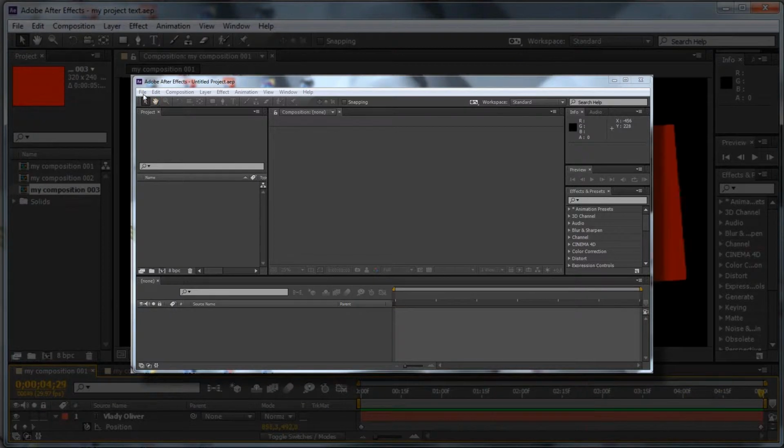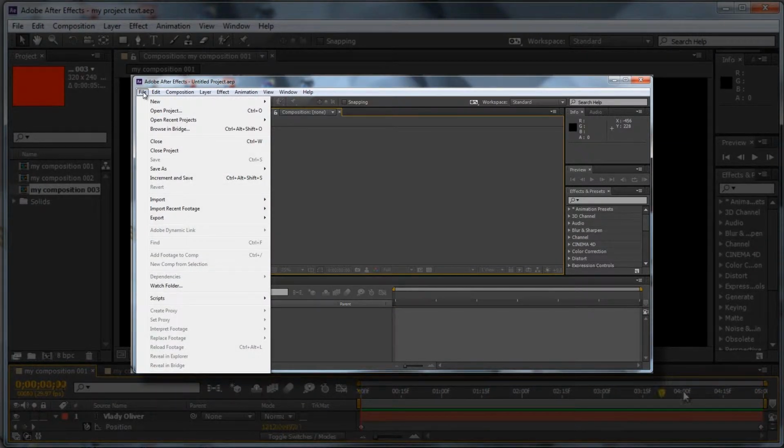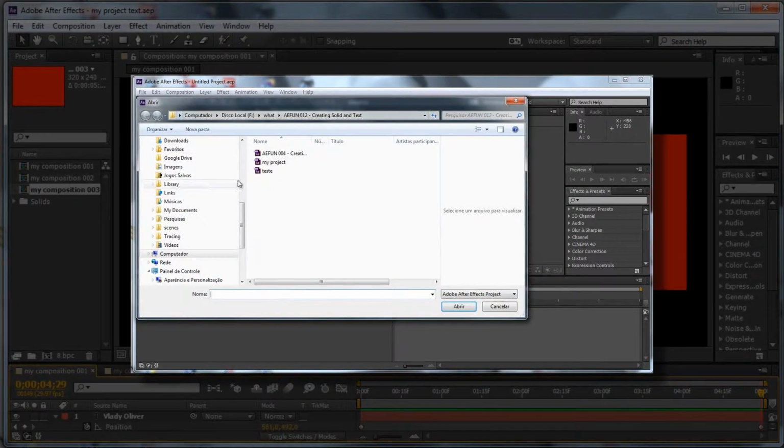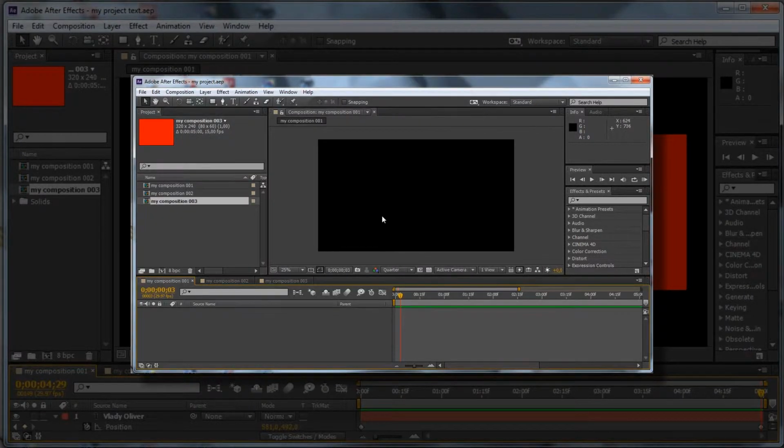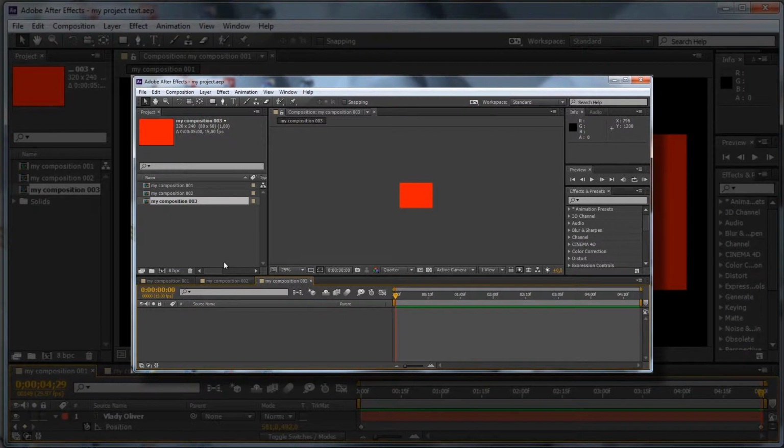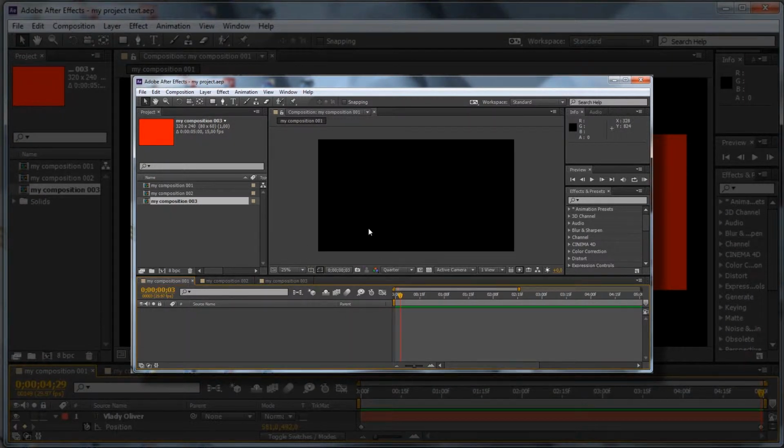To start, we need to create a project or open an existing project. In this case, we will open my project. For those who do not remember, it's that project with 3 empty compositions in different formats and different background colors, too, from the preview video, okay? We will use the first composition and create a solid in it.